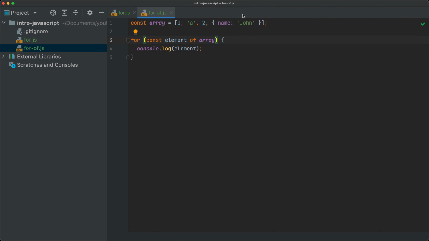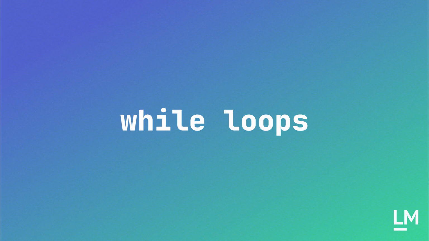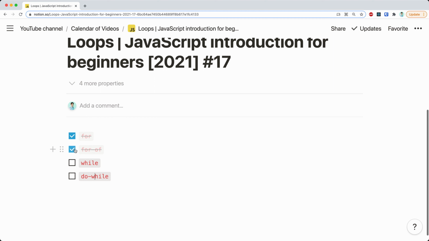I also don't need to worry about the length of the array. I don't need to worry if I wrote the smaller than or smaller than or equal to. I don't need to worry about these checks of the for loop. I can ensure that with this construct, I'm going to iterate over all the elements of my iterable. That's it for for-of loops.